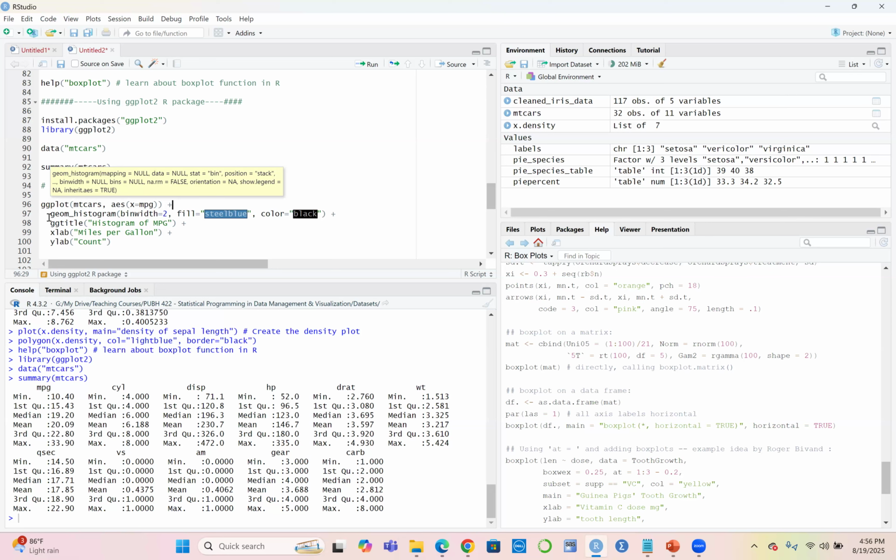So plus geom_histogram, we want you to give us a binwidth of 2, and then we want you to fill it with the color steel blue, and then also give us a color of black, okay? And then we have ggplot plus, we now have to add the ggtitle.